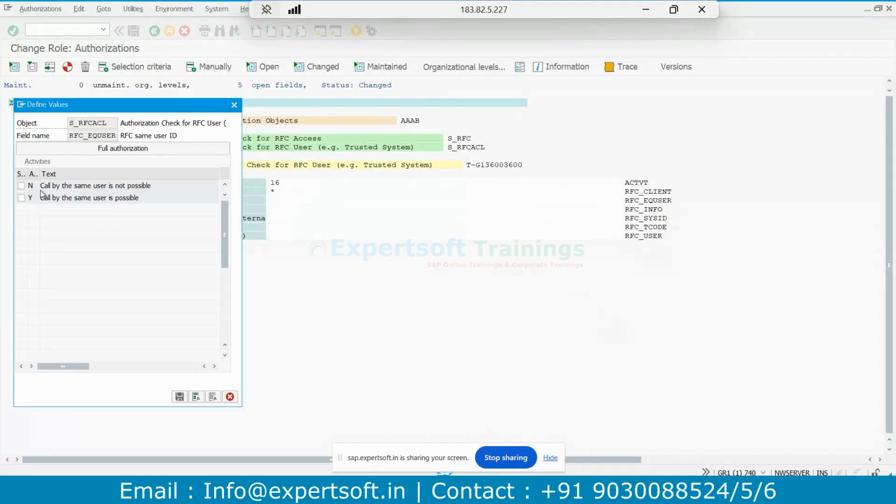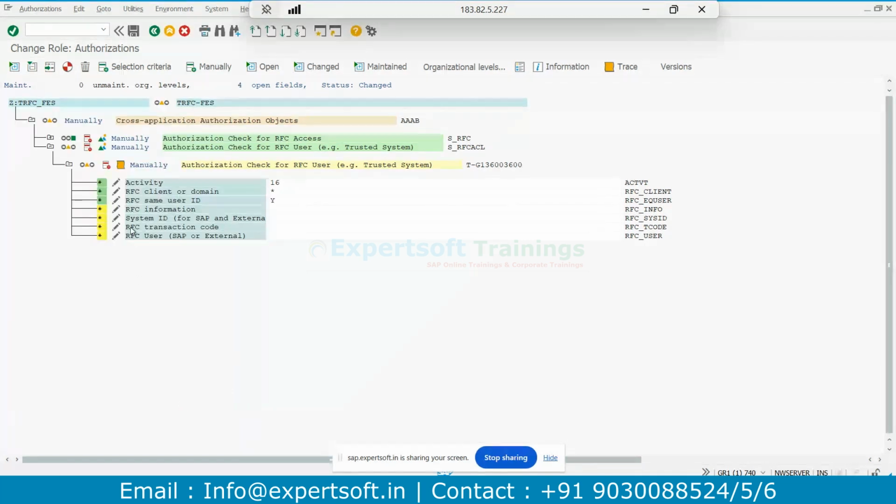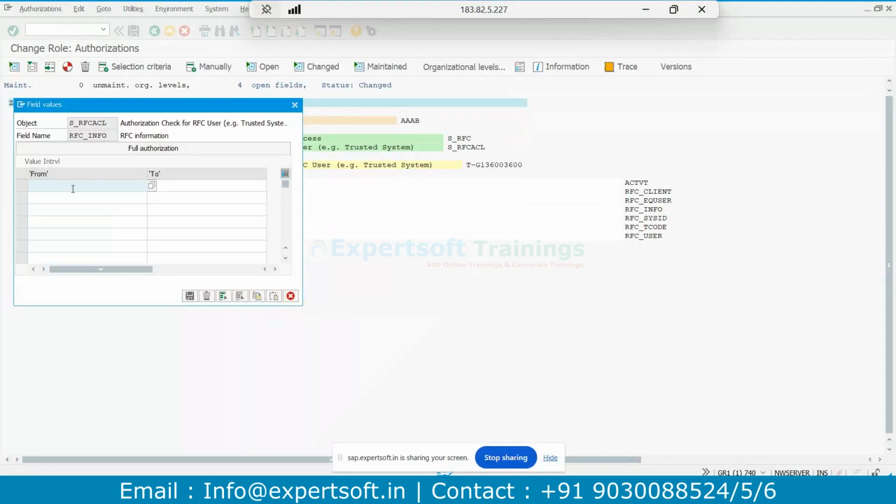Yes. So we need to create the same user in the front end and the background. At that time we need to choose yes here. If not the same, then we need to choose N. If call by the same user is not possible, it's not required, and you can select no. If call by the user is possible, yes, we can select Y. Save it. Next, for the remaining, you can maintain stars for RFC information.